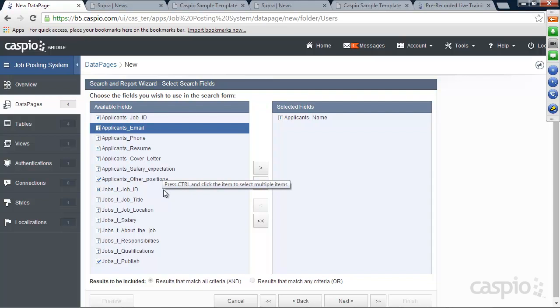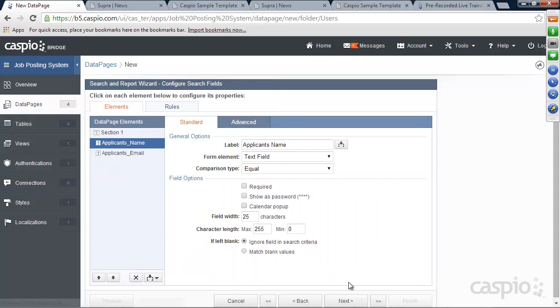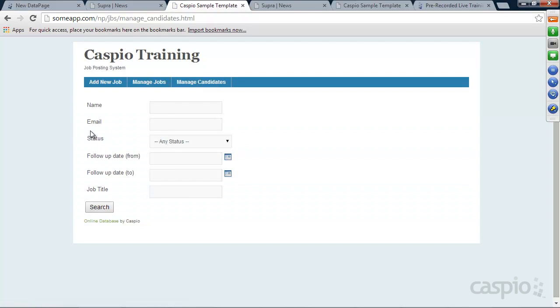So for now, let's just have maybe search based on applicant name and maybe email, and click next. You can see my live example here that when I manage candidates, I have that status field available, and I can search based on status if I want to, but I forgot to add it to my table, so we're going to exclude it in today's session.